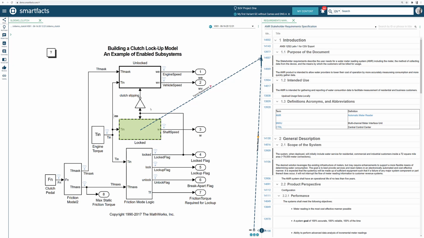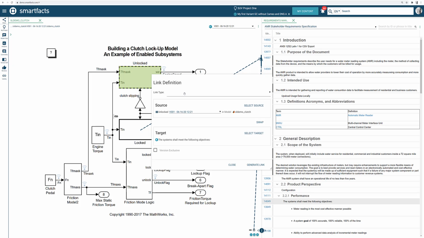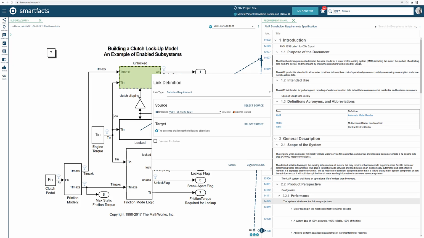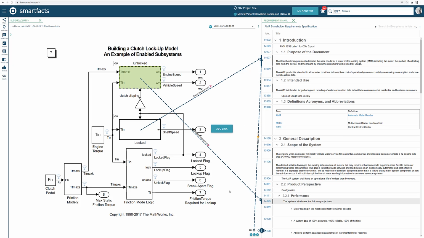Very easy also to add links here. So when I, for instance, select a block here and say this block should be, for instance, linked to this requirement, I just say add a link. I must select the link type, satisfies by requirement, for instance, and I generate that link, and there it is. So here, this is very easy to check requirements, to check links and manage links in this view with requirements and models at once.